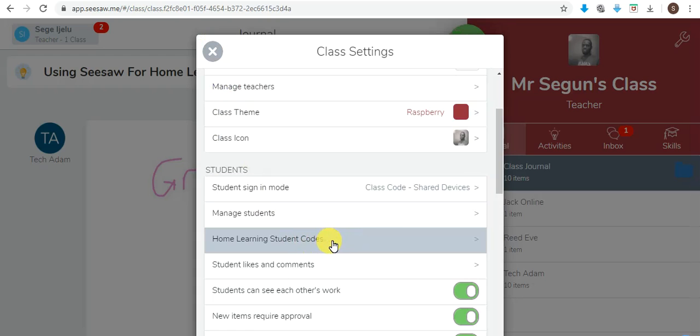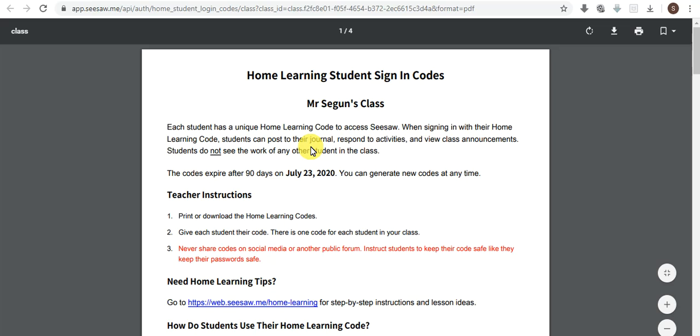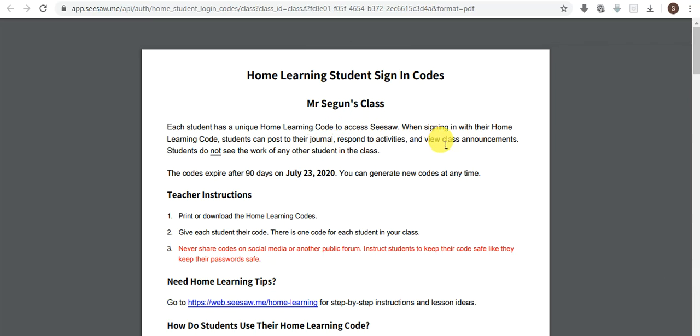So this is your home learning student codes. This is where you can generate the codes for the child that you want. All right, so if you're working with a child, this is where you can generate a code for the child. Students will not see other students' work. Store codes securely, only share codes with those who need them. So when I click on print code right now, look at this. It's going to open another bar for me. See it right here.